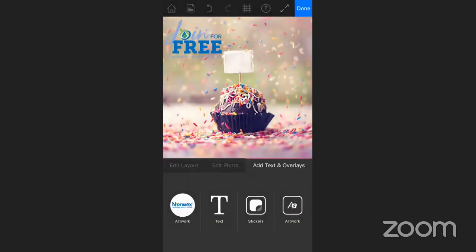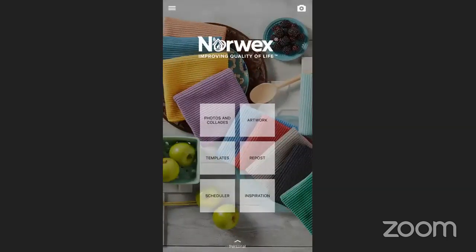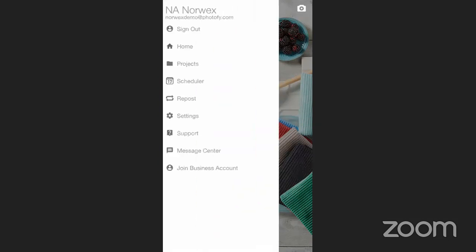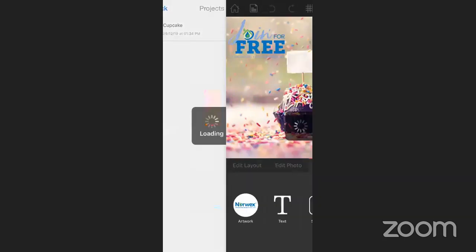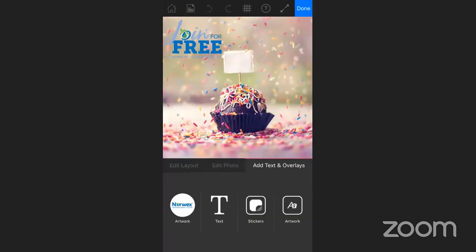Now you can complete it, or if you are done and want to come back to it later, you can access it again by tapping on the menu in the top left, and you'll see the projects folder right here. From here, you can delete it because you don't want to do it any longer. You came up with a different idea, or you can open it and it'll bring you right back to where you were, and you can still edit. I mean, you can change even the background if you wanted to. You can replace it, or the icons, artwork that you have in there. So that is saving as a project.